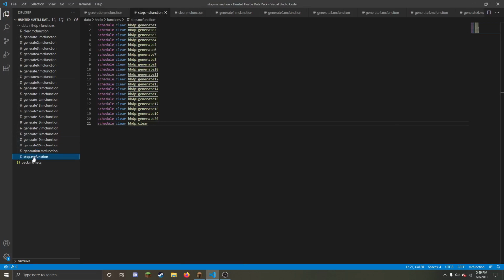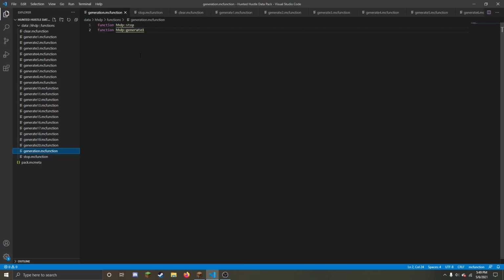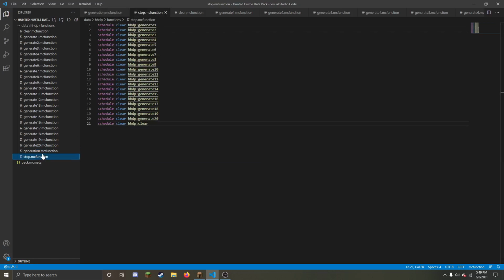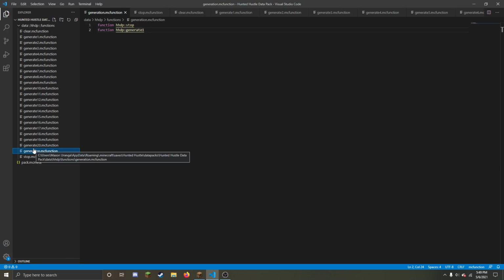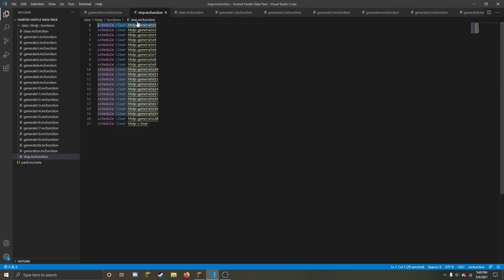Okay, so in the data pack you see this slash generation command, which is what I just typed in to generate everything, and it runs two functions. It runs stop and generate one. The reason I have it run stop is just in case I accidentally run this command while everything's going, so it doesn't break anything. It stops everything first. In the stop, you can see it clears all these schedules, which basically means it's going to repeat each of these functions.